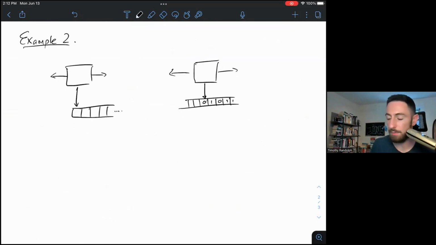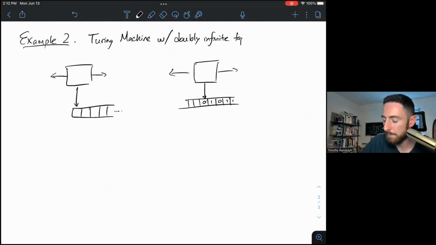A slightly harder example, potentially, is the Turing machine with doubly infinite tape. So this goes a little bit beyond the stay TM, because it doesn't just have a new operation, it's actually got a different memory structure. So our normal TM on the left can move left and right, can read from the tape and write, but whenever we hit the left side of the tape, we'll just stay put by definition.